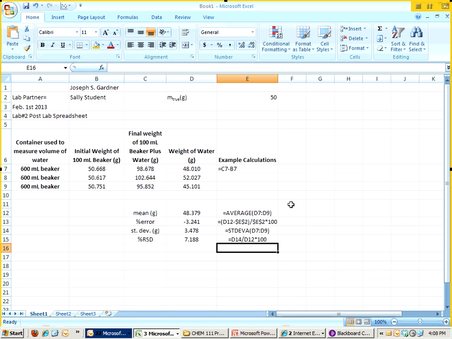You don't have to show me the example calculations. I'm assuming if you knew how to do them here, you knew how to do them on the rest of the spreadsheet where you're repeating the same calculation. Just make sure you've shown it to me at least the first time.